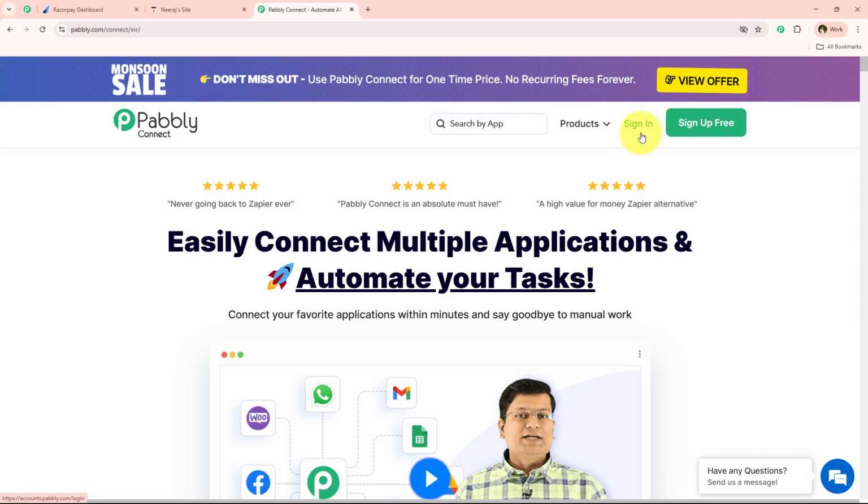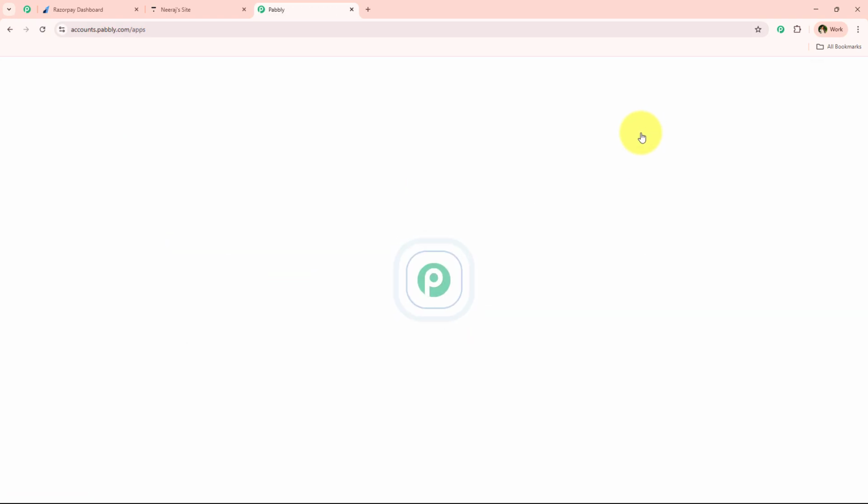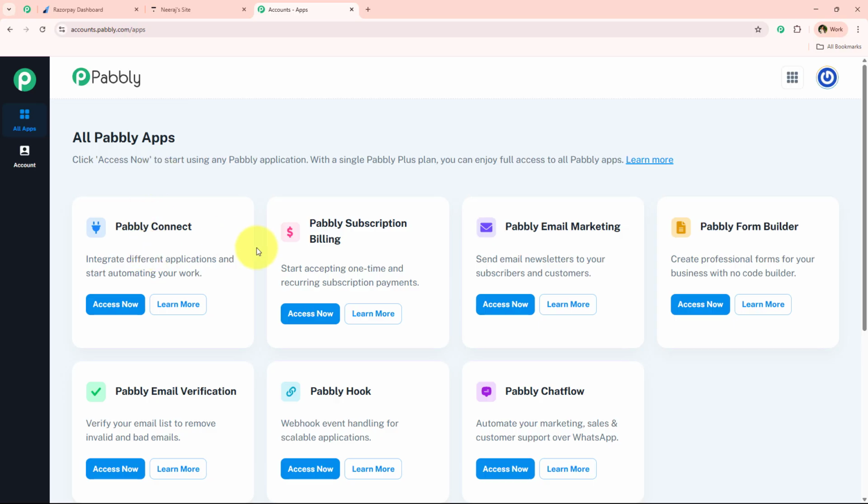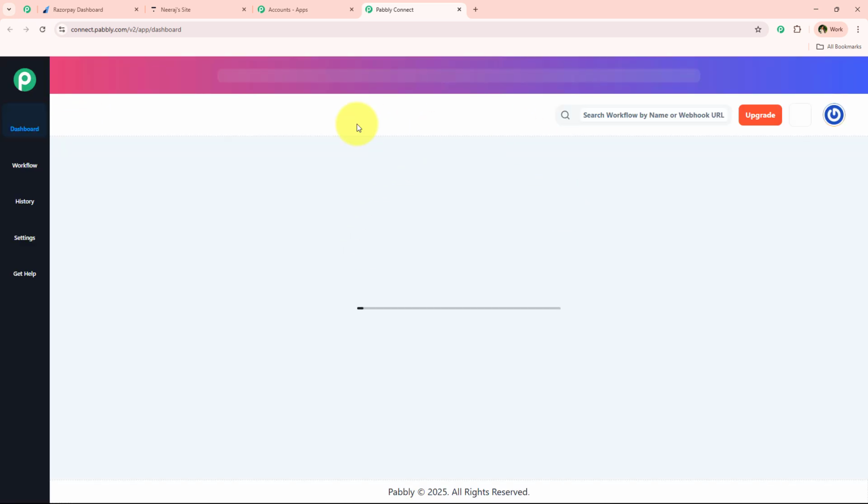But over here, I am an existing user, so I'm simply going to click on this button which says sign in. And once I click on this sign in, it is opening all Pabbly apps, and over here you're going to see all the tools and applications offered by Pabbly. But in today's video we are going to use Pabbly Connect because we are connecting different applications. So I'm simply going to click on this access now right over here to access my Pabbly Connect account, and now it is opening the dashboard of my Pabbly Connect account.